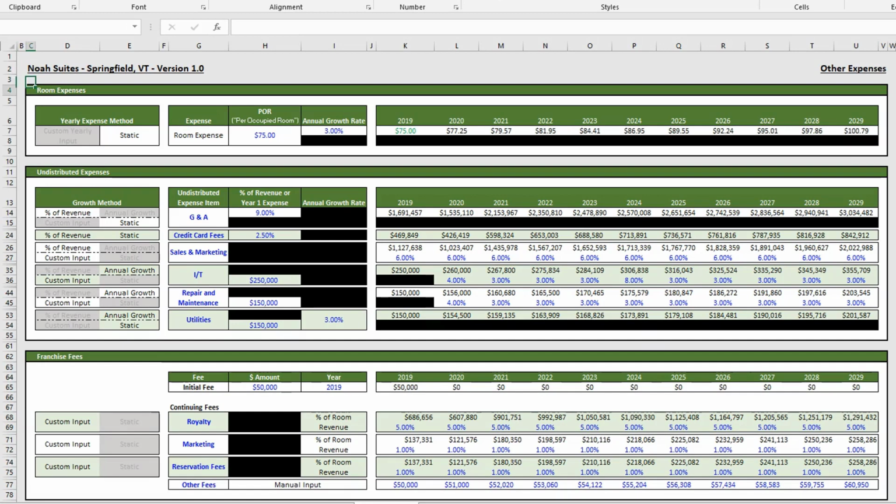All right, so for room expenses, we're currently in the static option. And so the way this works is you put in a dollar amount per occupied room. So in our example, for every occupied room, the expense is $75, and we grow it at a steady annual growth rate of 3%. So that's the static scenario where this is going to grow 3% every year.